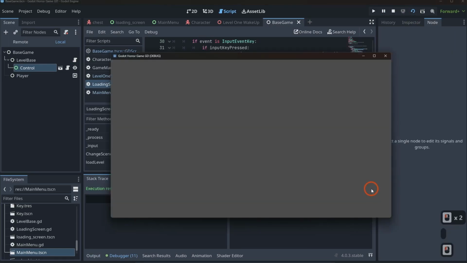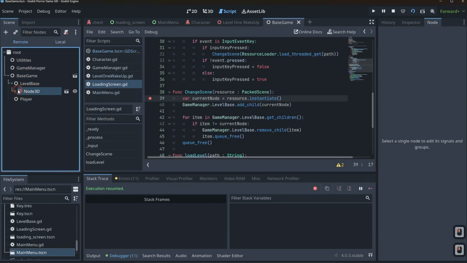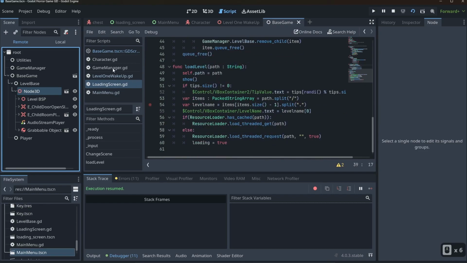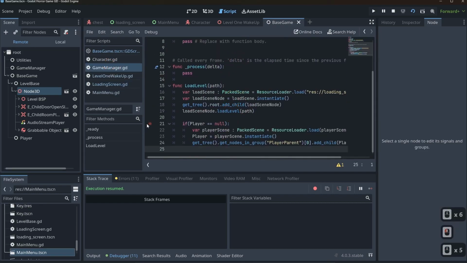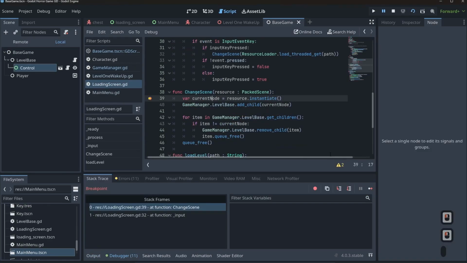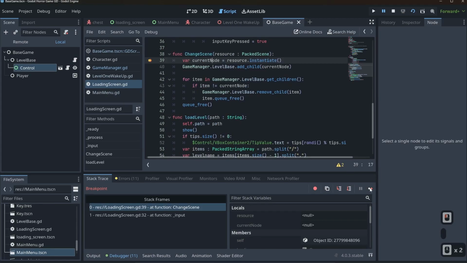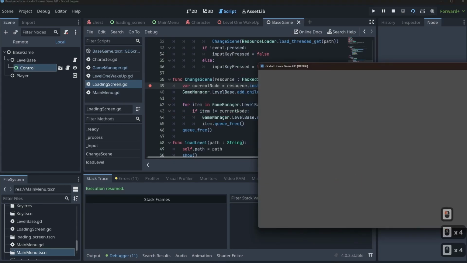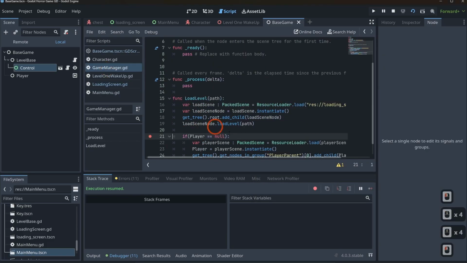You'll see we hit our breakpoint. We'll hit play and nothing. If we go to remote, it did load our level. It did not load our player. So that is a problem. So let's take a look at our game manager here, which is supposed to check if our player is null. So we'll refresh this bad boy. We'll hit play, hit the space bar. And we're not even hitting our game manager.